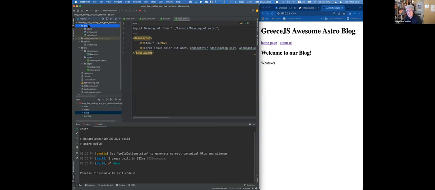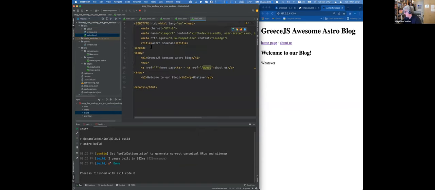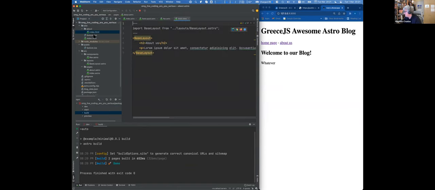Now inside the destination dist folder, distribution folder, you now have a static HTML page created for the homepage and a static HTML page created for the About Us. All links are relative, if you want them to be, and that's it. Just HTML, it just works.